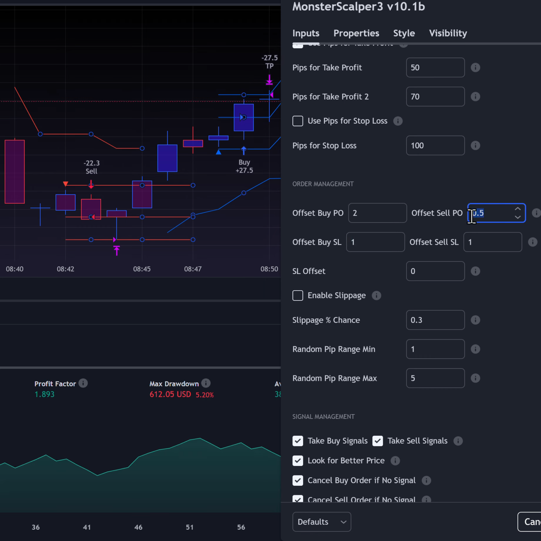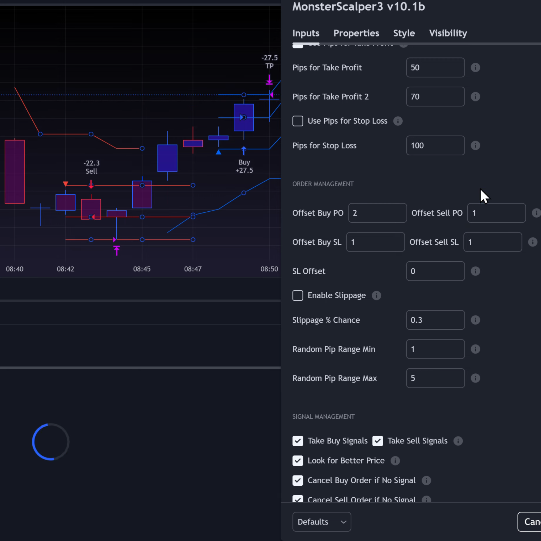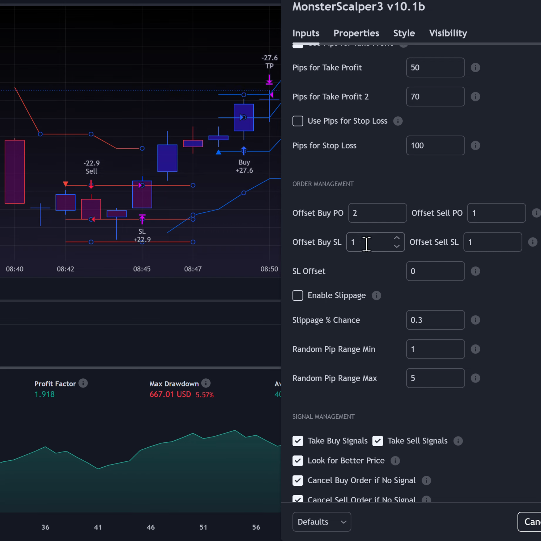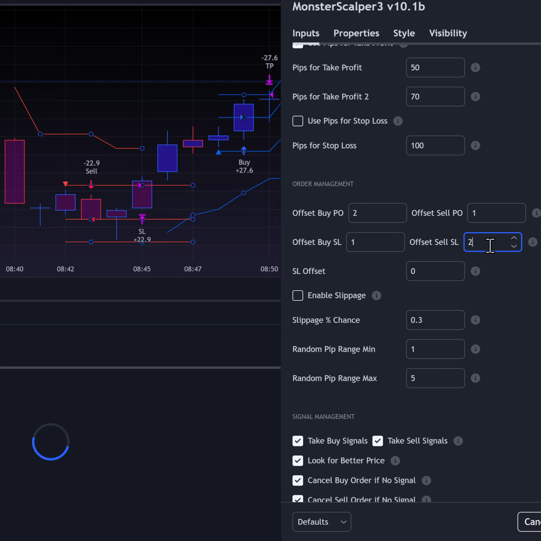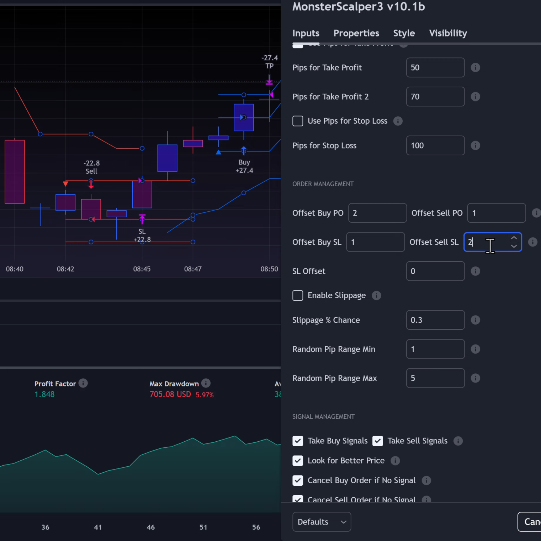Now this is interesting, isn't it? We have an offset of 1 pip above and below, below stop loss for buy order, and 1 pip below for sell order as well, and stop loss offset of, let's say, 2 pips for sell order, and buy offset 2 pips for buy order, and the profit factor seems to be pretty good.